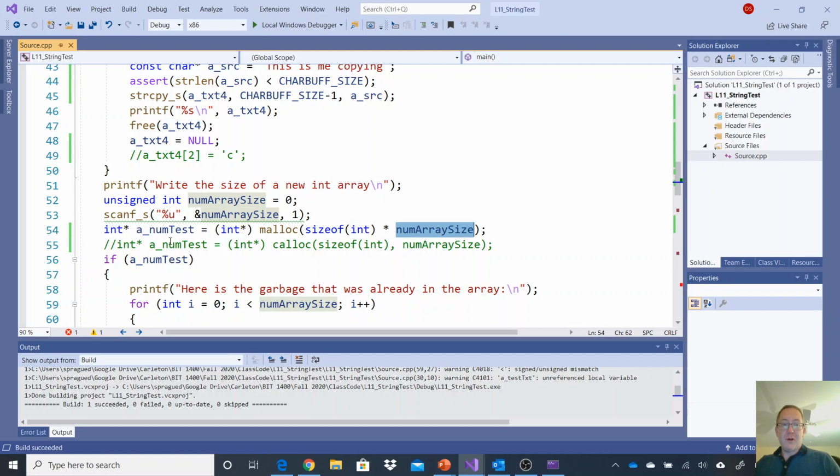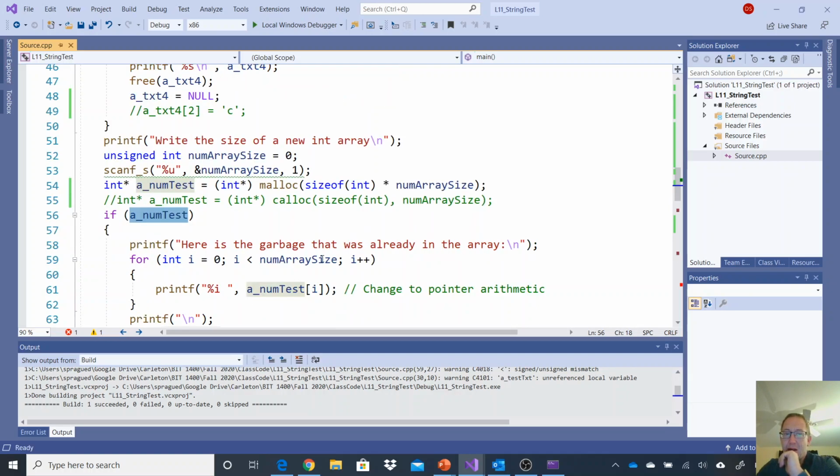I then need to, I'll get my array. I need to check to make sure that the array is valid or not. If it was null, I don't go into this if statement. If it's not null, it means I successfully got memory. And then what I'm going to do, just for fun, is print off whatever garbage was in malloc. Now, I'm not sure it's going to give me garbage. It might automatically clear my array in debug mode, but just in case, let's find out.